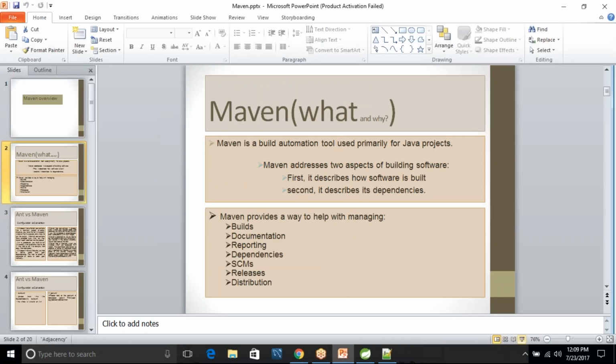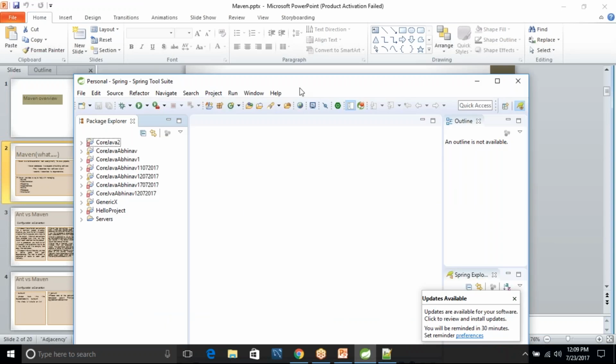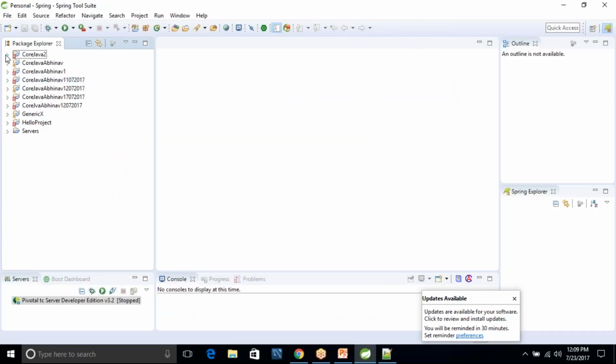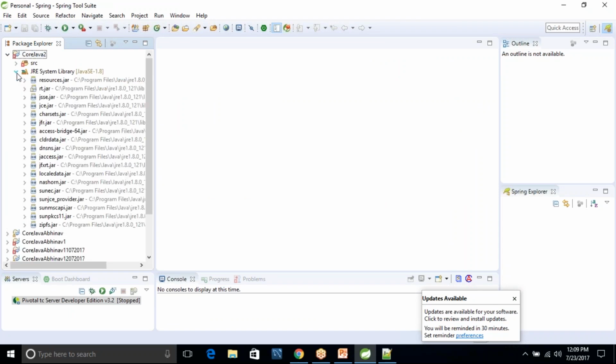Okay, let me show you what I mean by dependency. You have your Eclipse open, right? So what do you do? Right click on or expand your project, you see the JRE libraries, and you see all the jar files, right? These jar files, we call them dependencies. Okay, we call them APIs or dependencies.